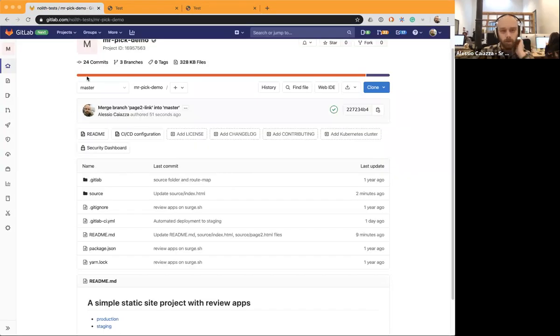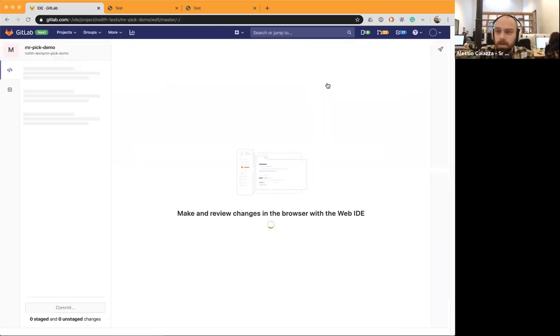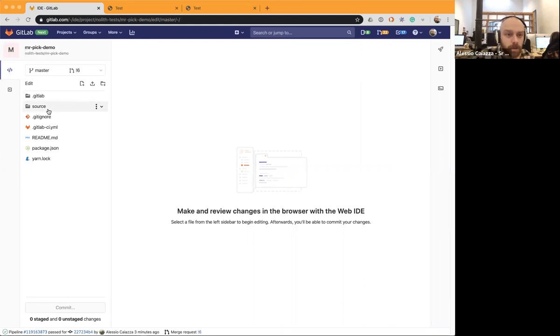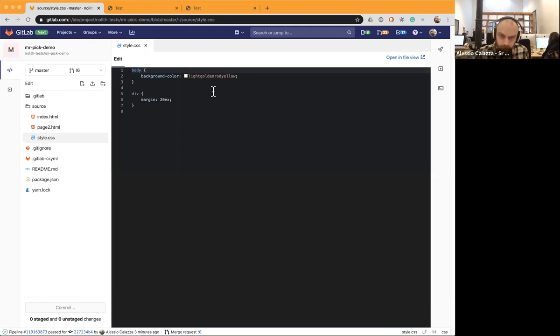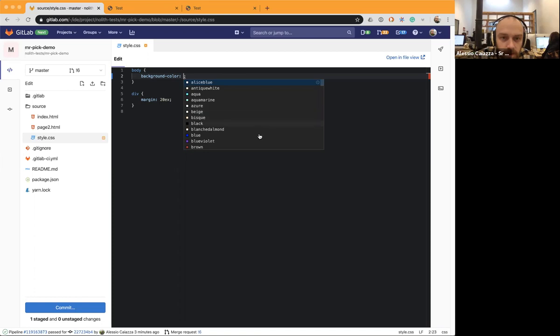Let's get started. So imagine that we want to, I will use the Web IDE so we can see everything within GitLab. We don't have to do shell or things like that. So very simple, I want to change the background of the site. So a simple change, I'm going here in my source, I have the style sheet of the website. So I'm going to create a merge request to change it from this light yellow here to, let's say, maybe aquamarine. Yeah, this one.